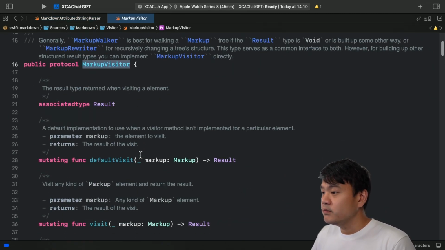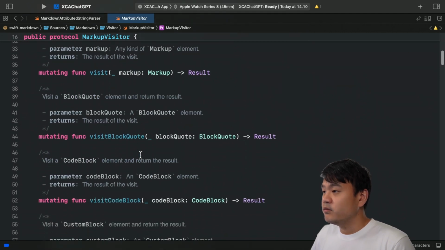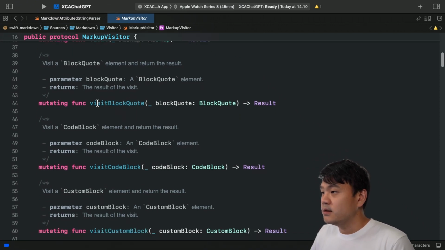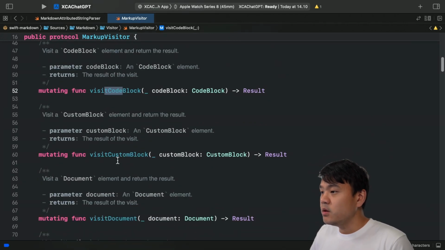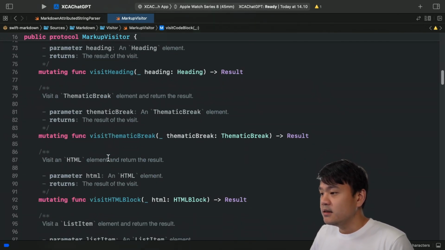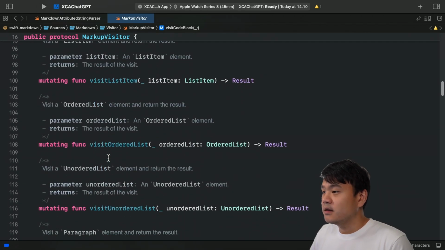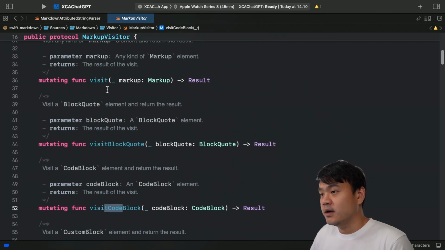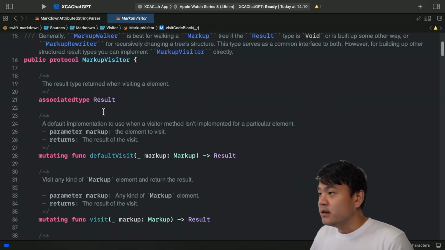This is a protocol which, using a visitor pattern, given a markdown string document, is able to detect whether it's a block quote, a code block, a custom block, a heading, thematic break, HTML, list item, and everything else that is there in the markdown documents, right? And basically it uses a generic protocol with an associated type, so this type of result we need to define.